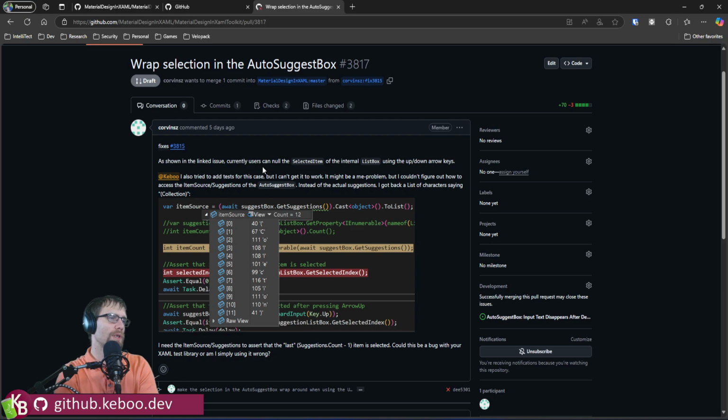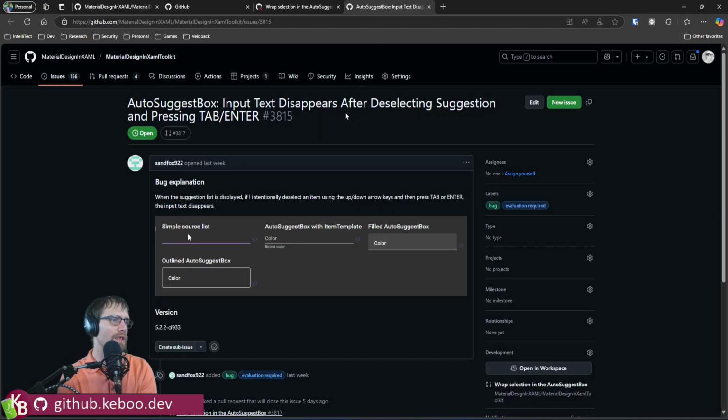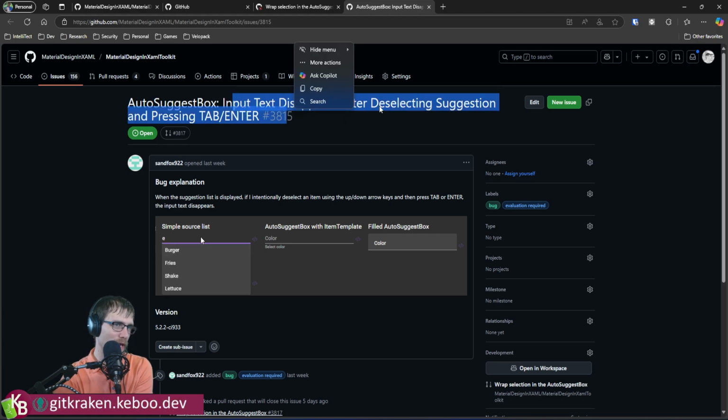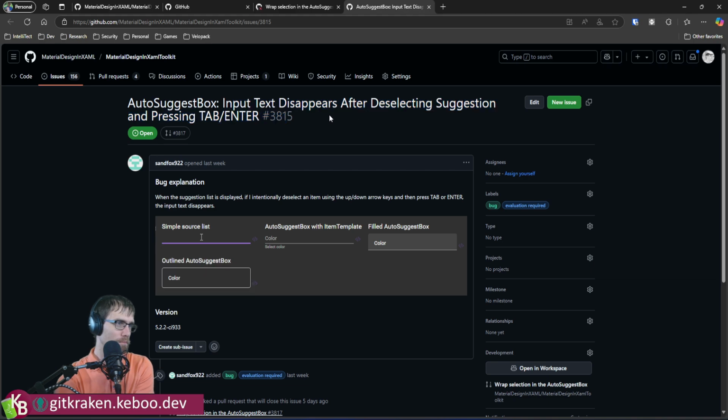So let's take a look at this issue in question. Auto suggest box input text disappears after deselecting suggestion and pressing tab or enter. Let's see. If I intentionally deselect an item using the up down arrow keys.